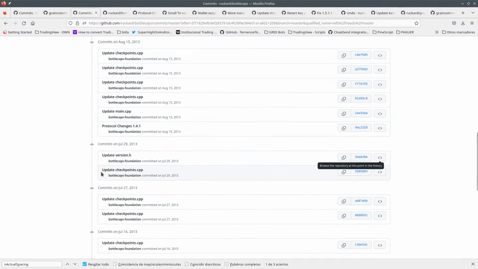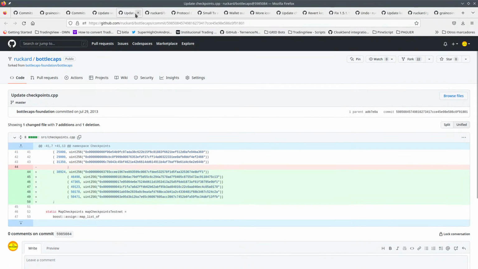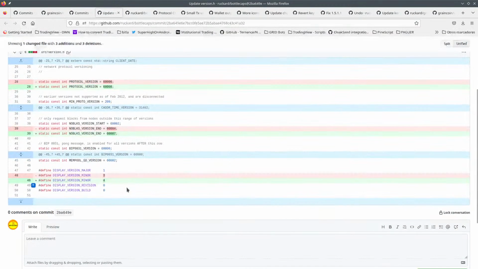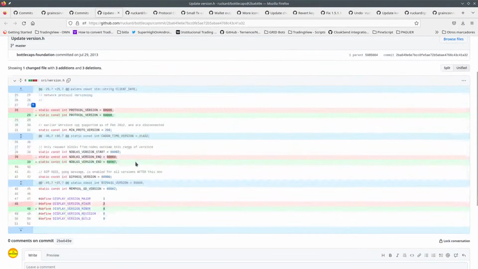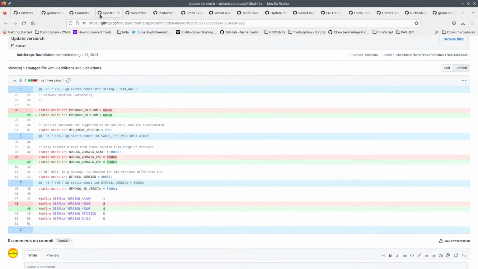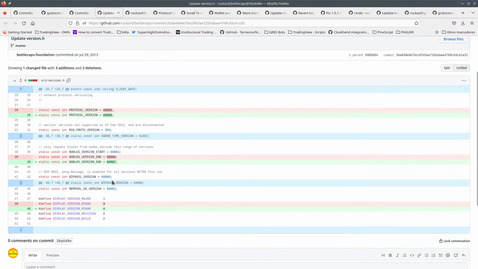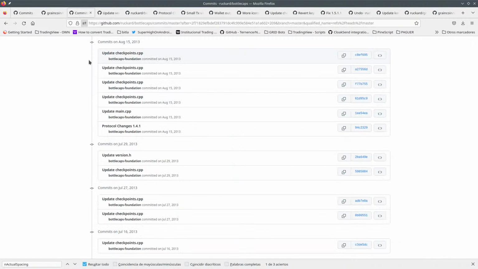So what you want to check now is some changes. So let's check one by one. So yeah, this is the update version.h. Wait a minute. Yeah. So here we have this Nobelsk stuff, which is 2 and 4, and this is changed into 7. So we want an earlier version, probably.